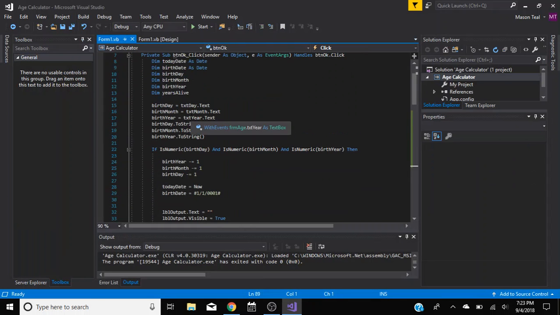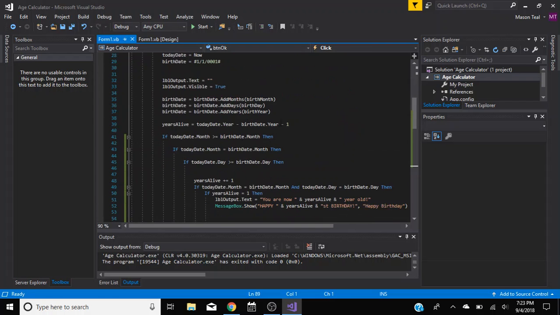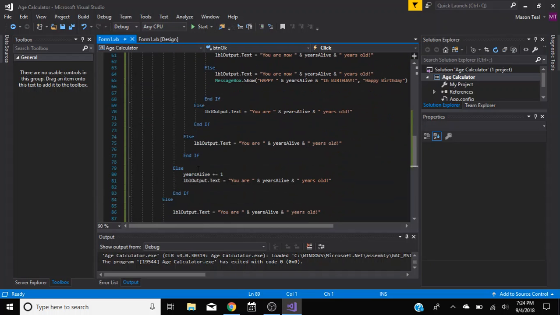And so here, I'll explain what I did. So we already got all this. If the months are the same, then you go on to the next one. If today's month is greater than or equal to your birth month, then it'll check this. And that is checking to see if today's month and your birth month are equal. And if they're not, then it'll add 1 to the years alive and output you are this many years old.